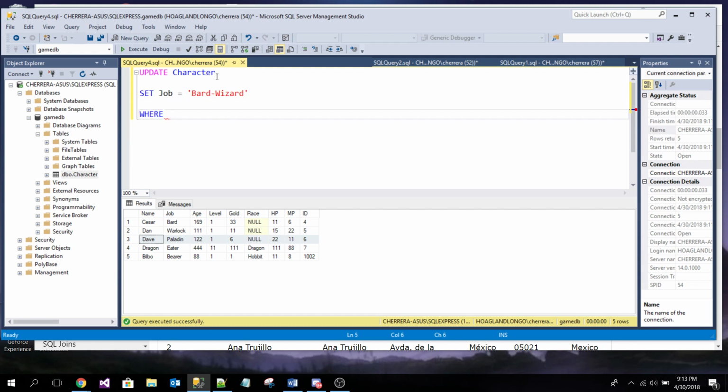Okay. Now, this is very important. The where is extremely important. So if I wanted to choose myself, give me an example. So I want to change my job to Bard Wizard. So give me an example of the where. Where ID equals, what is it, 5? 4.